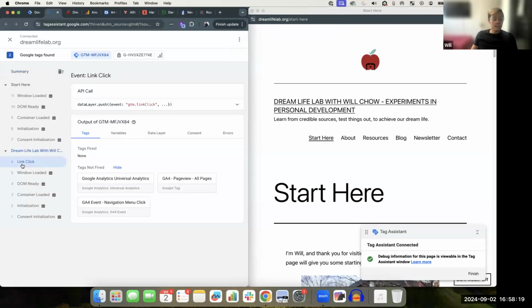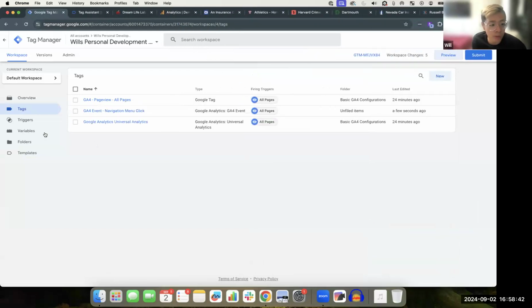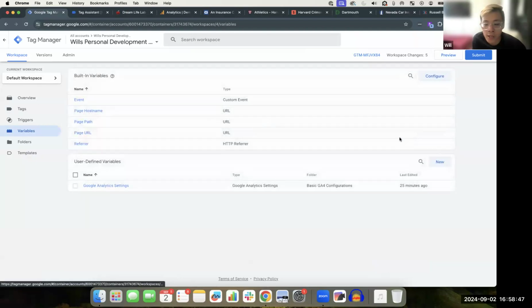Now, when I click this Start Here button, that was interaction 6. I'm going to go to variables here. And then from here, we're going to see all the different things that we can use to kind of identify that click as a navigation menu click. And right now, it looks like I haven't actually enabled all the variables that I could use to identify it. So I'm going to go to variables here. Variables are kind of like identifiers. So we only have a few.